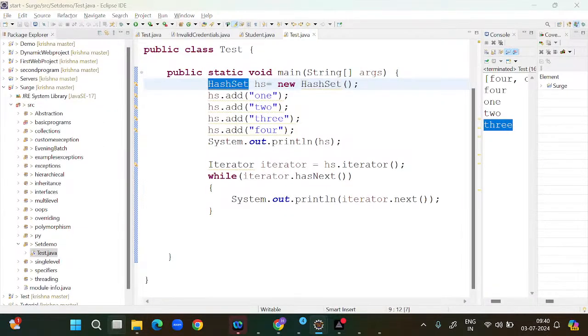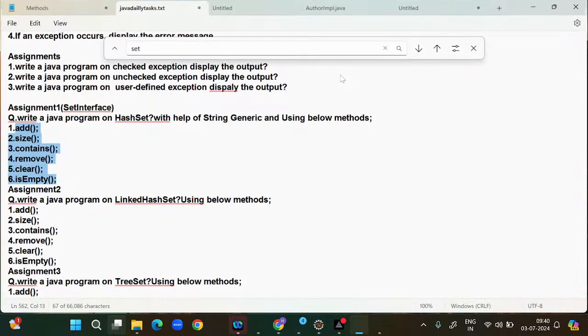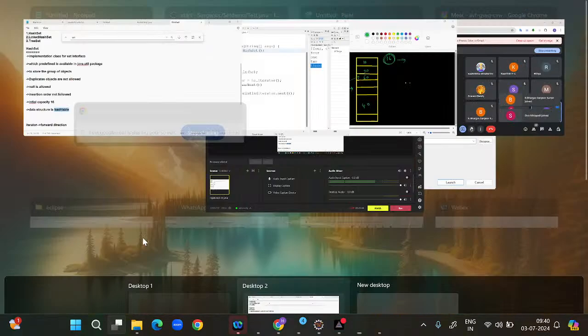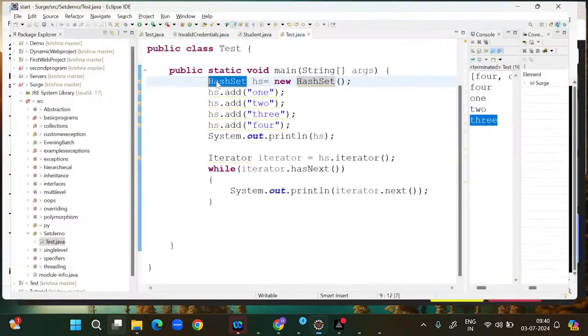If I go here, the data structure is hash table. So here the data will be stored in the hash table format. Are you guys clear with my point?